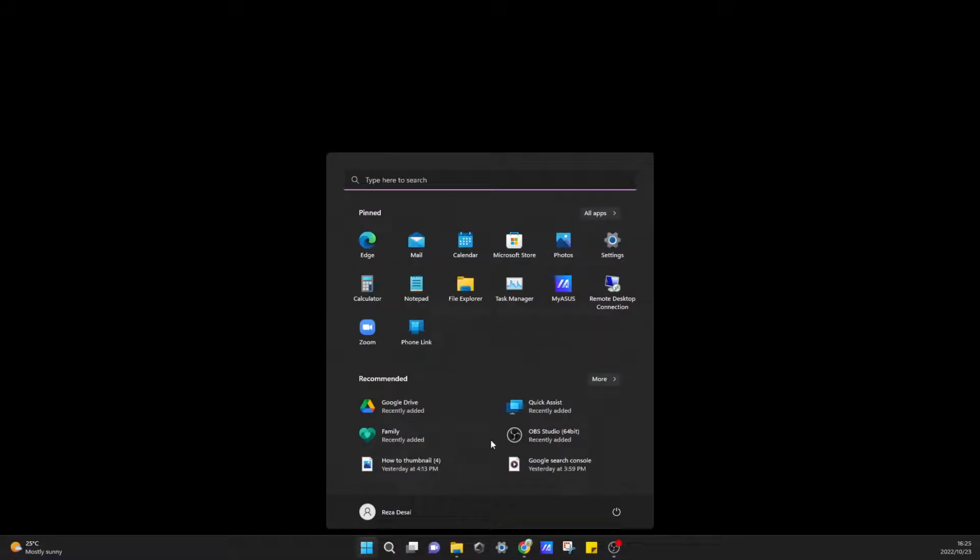Hey guys, so today I'm going to show you guys how you can change your mouse pointer. This is particularly helpful if you're creating videos that show your desktop and your screen recording, and you want your mouse to be a little bit clearer.